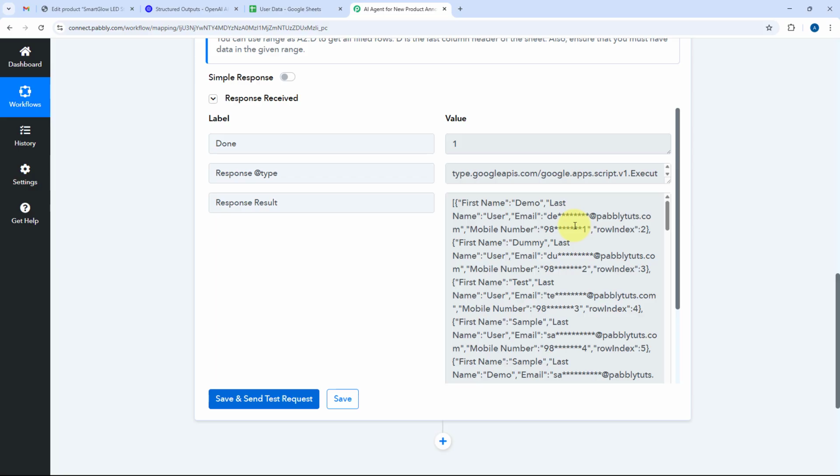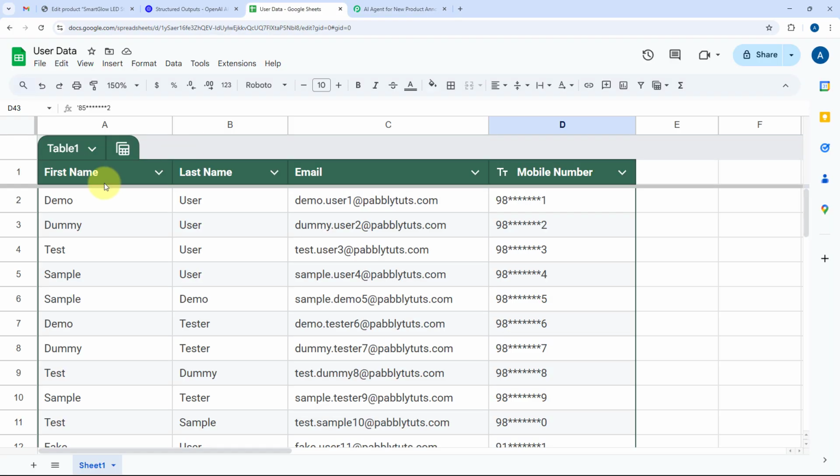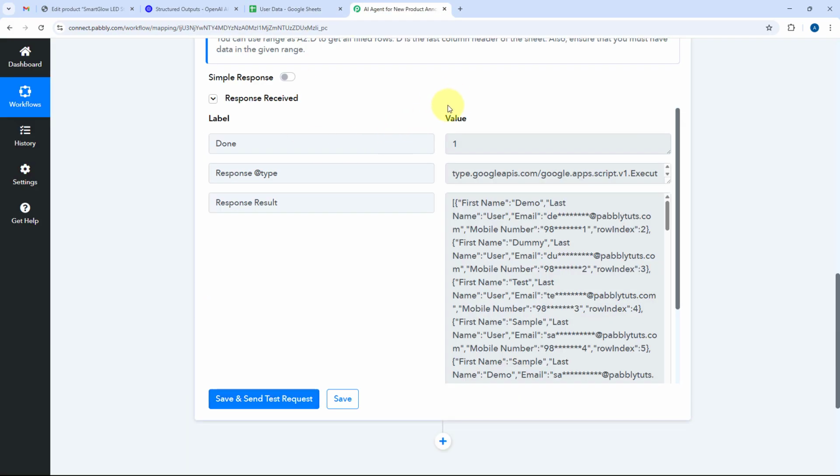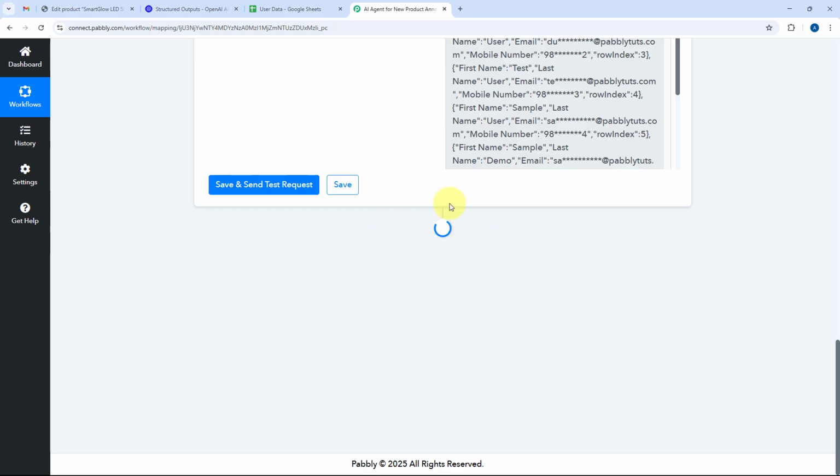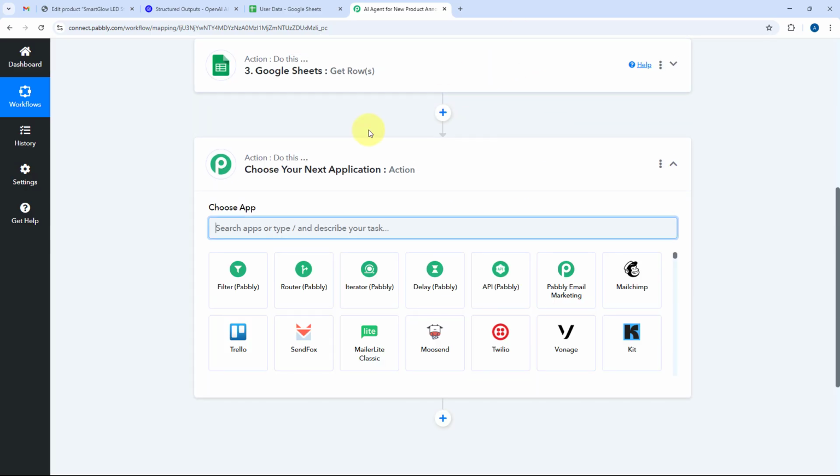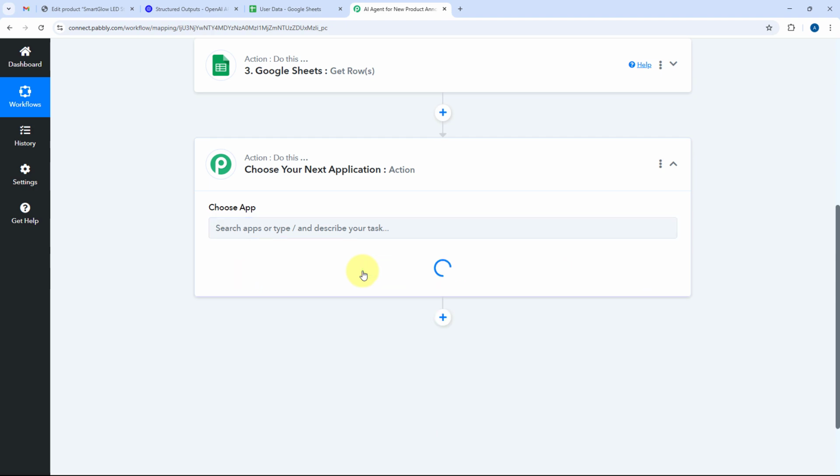So one by one, we are going to process this data and send the emails to each and every user whose details we have in this Google Sheet. For that, we will scroll down, click on this Add Action Step button, and to process this array one by one and send emails to them, we are going to use a module of Pabbly Connect called Iterator.